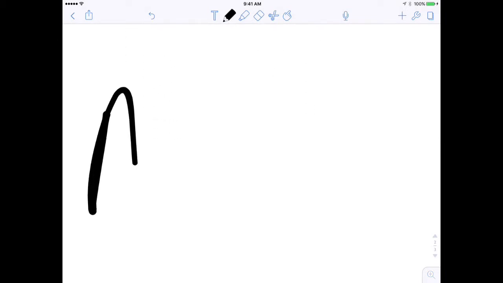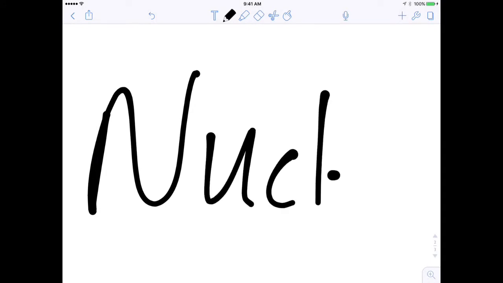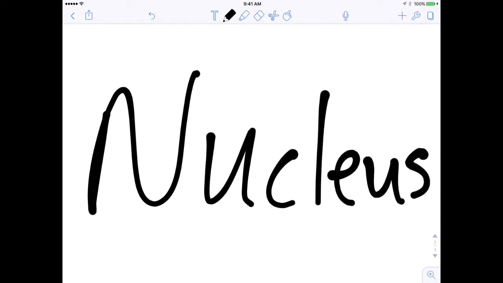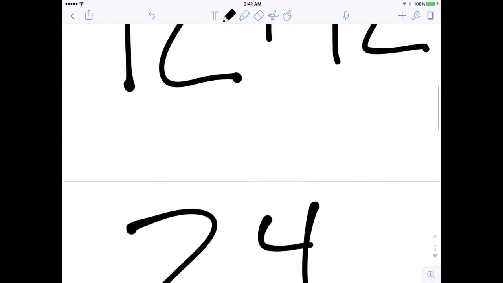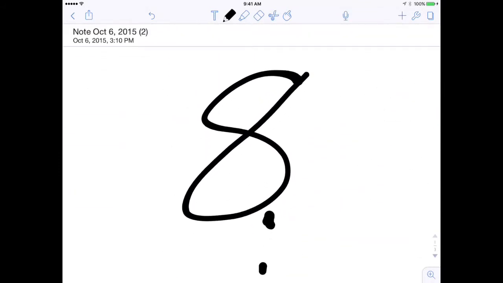Maybe in biology we ask, what is the part that controls a cell, kind of the brain of a cell? The students write nucleus. We can hold that up for the teacher to see, and we can continue doing this. And so you can have a running record of the notes for all day.